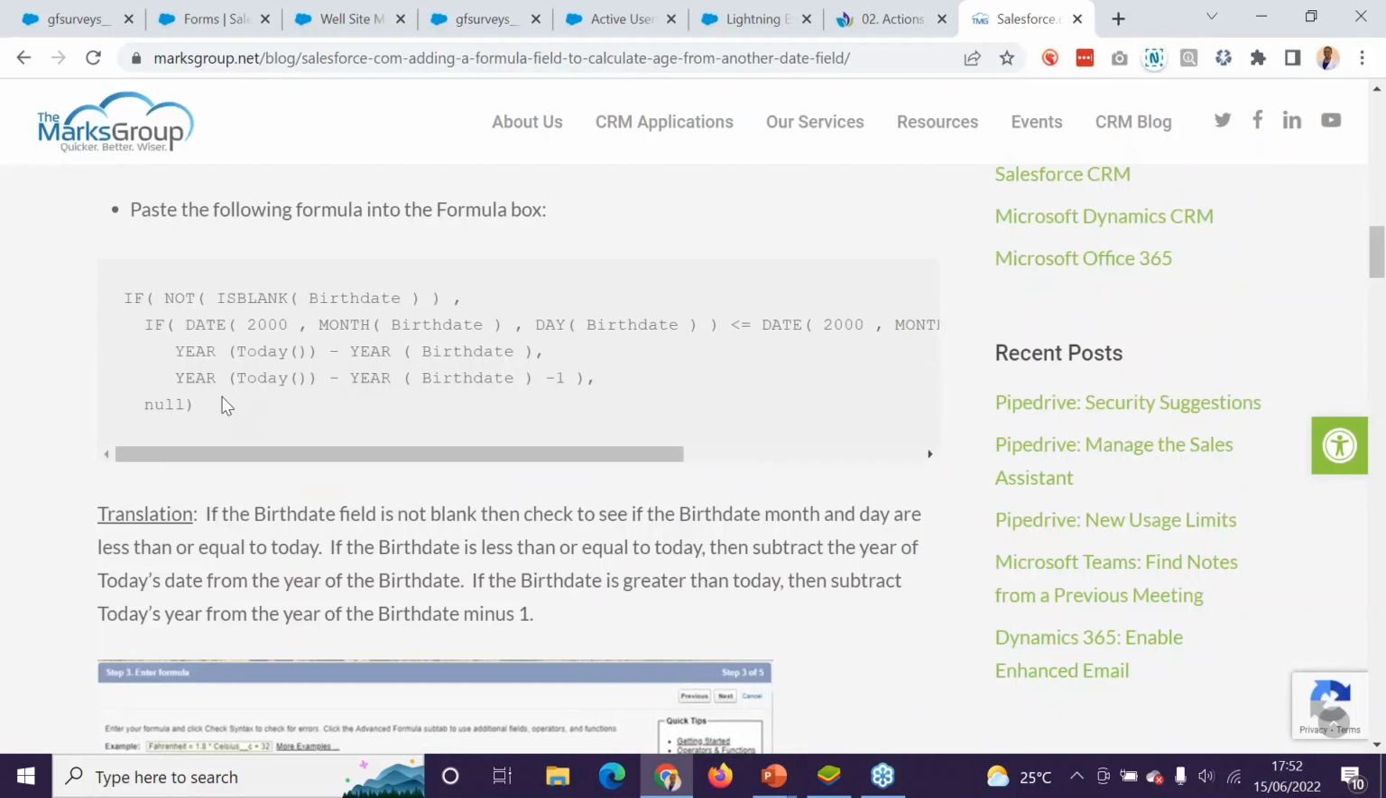But to clarify, this would be the formula on the Salesforce side. But if you wanted it on the form using dynamic calculation and dynamic operation, then it would be slightly different in terms of the syntax.